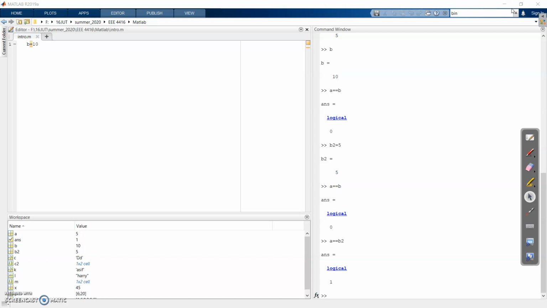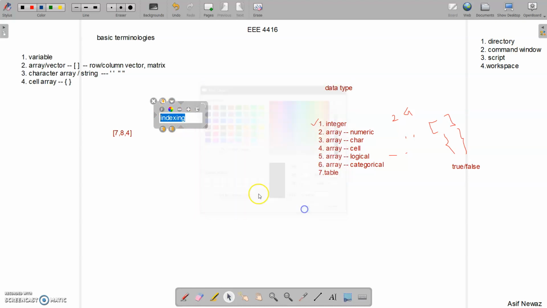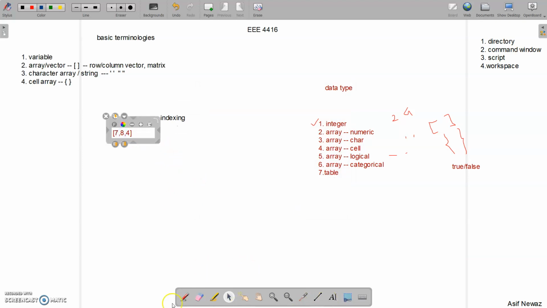Now, one other thing in particular I want to talk to you about. This is very important, so give a little concentration here. For example, I was defining a matrix like this: 7 8 4. This was our array, or you can say a matrix. Now there is something very important to understand, that is called indexing. I have three elements here.